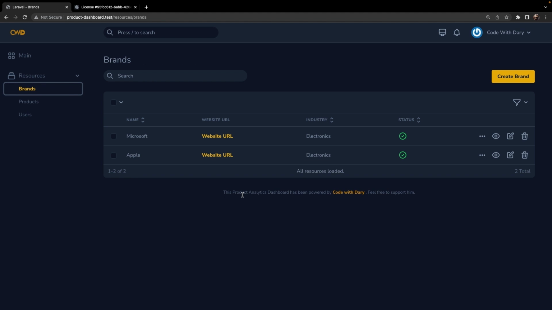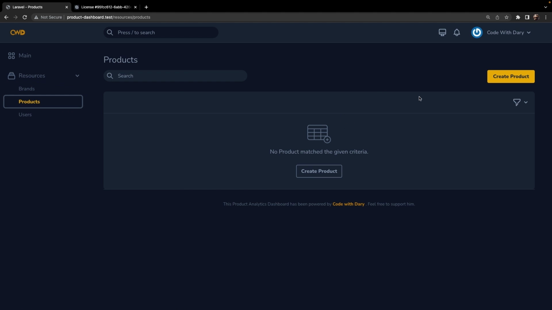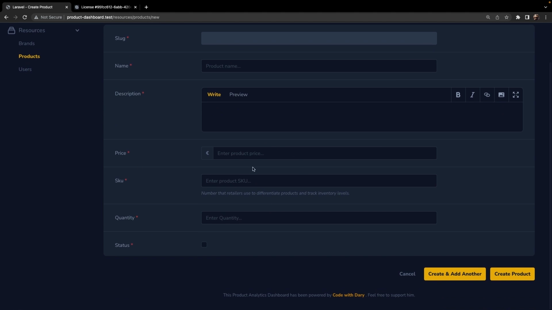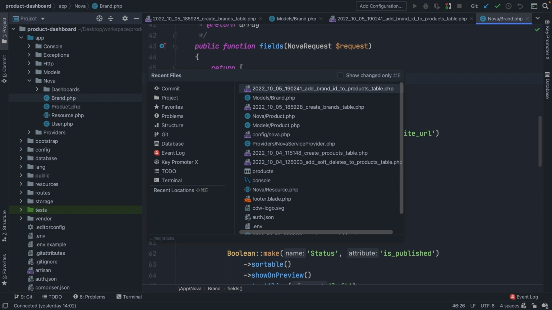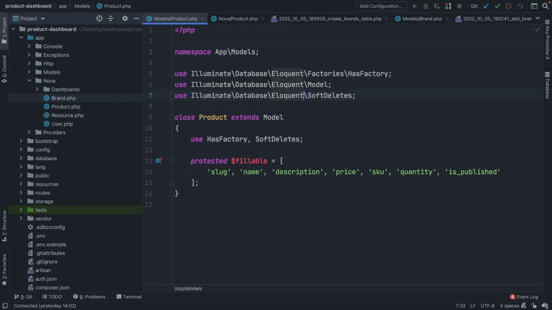Now it's time to add our product resource. If we click on our products right now and create a new one, you don't really see an option right here where we could choose a brand. When you want to work with relationships in Nova, you got to define them inside the models before you could use them inside your resource. So let's navigate back to our product model.